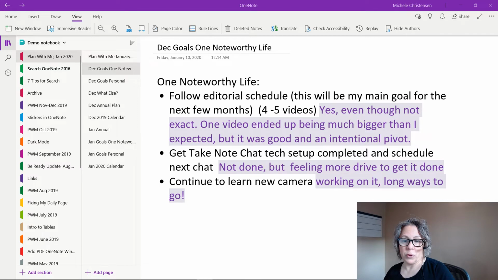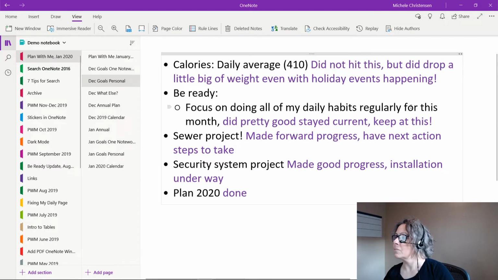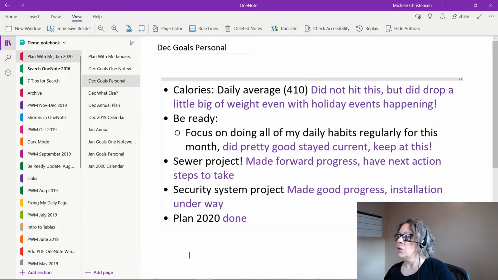So now for the personal goals. One of the first goals I set every month is for my calories. I currently weigh a little bit more than I should, so I'm working on actively dropping that weight. And I have a calorie goal, and this is how much I want to undereat by each day. And it's an average over the month. Just to be clear, that's not how much I eat in total. Someone did ask me that question once.